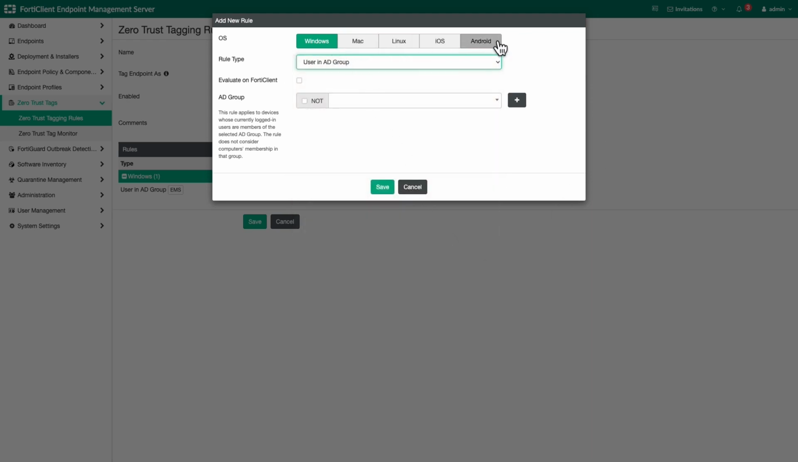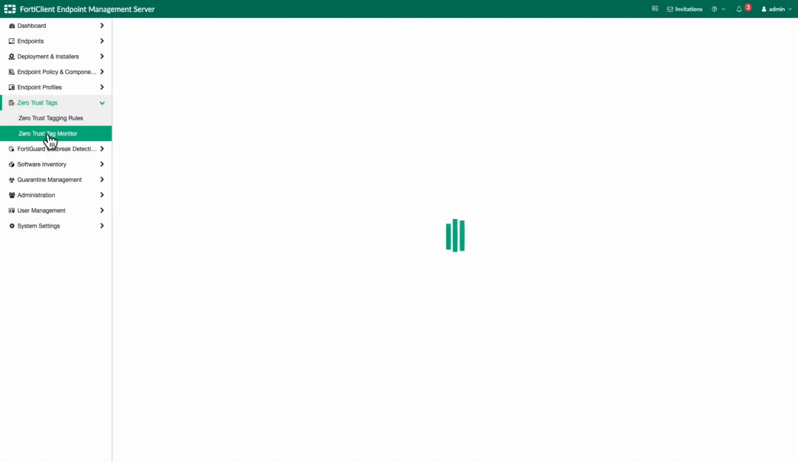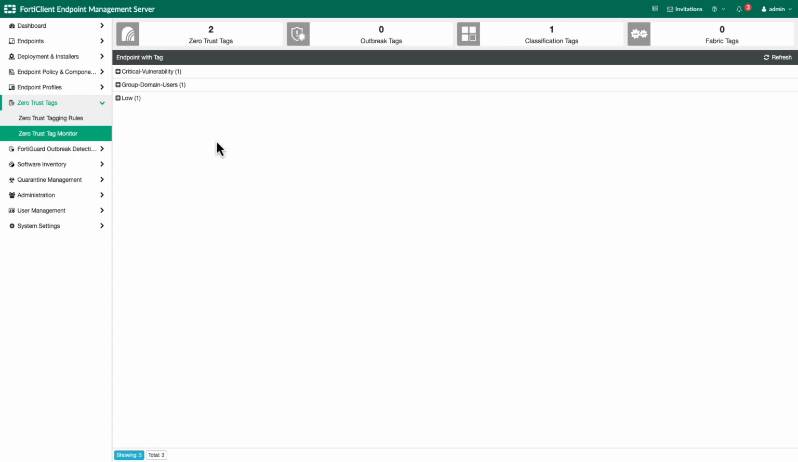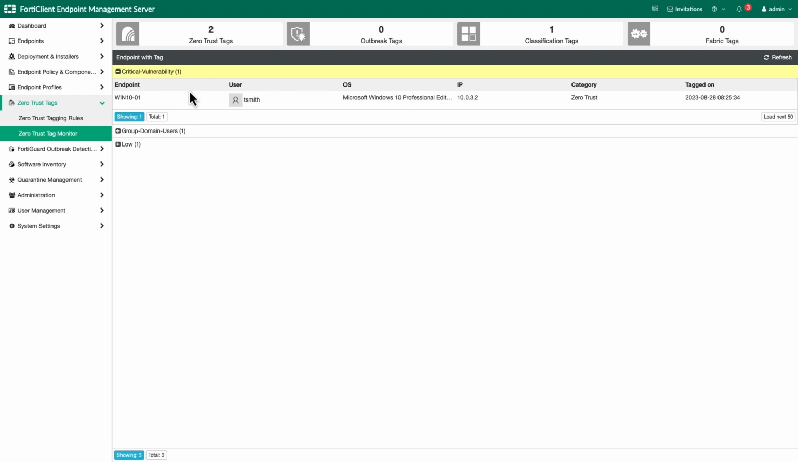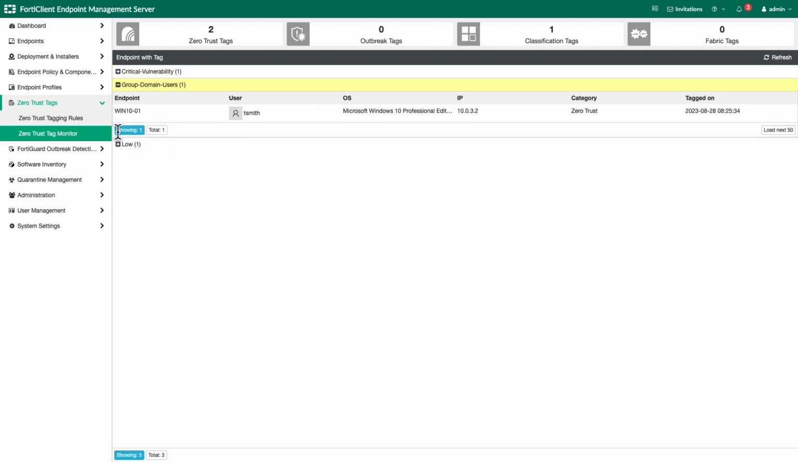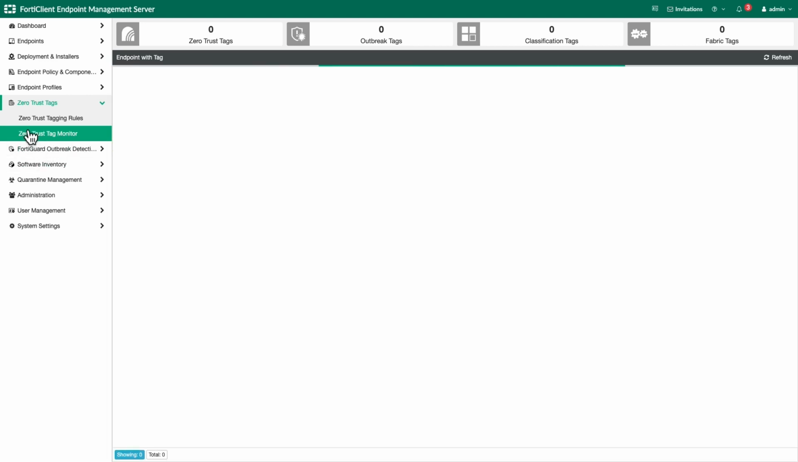We can also see what devices have been tagged by specific rules in the Zero Trust Tag Monitor. Here we see that Tom's device has a critical vulnerability and that Tom is part of the domain users group. All endpoints are tagged with the low classification tag. Classification tags are manual tags that can be used in special circumstances to identify a small group of unique devices.